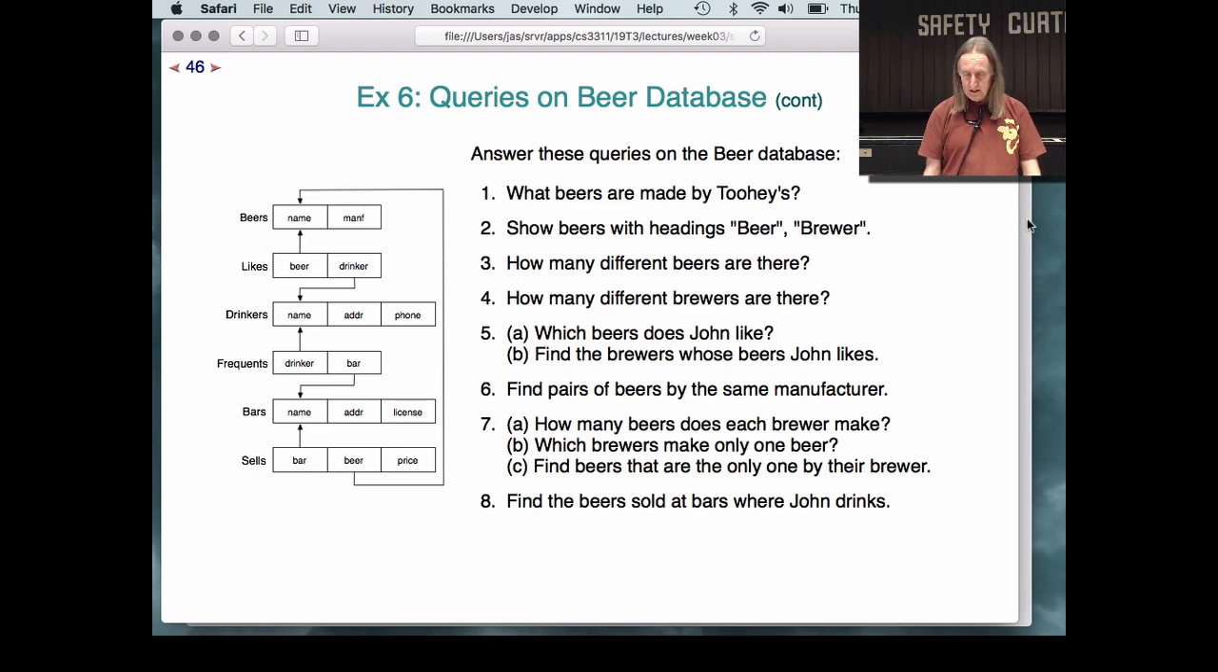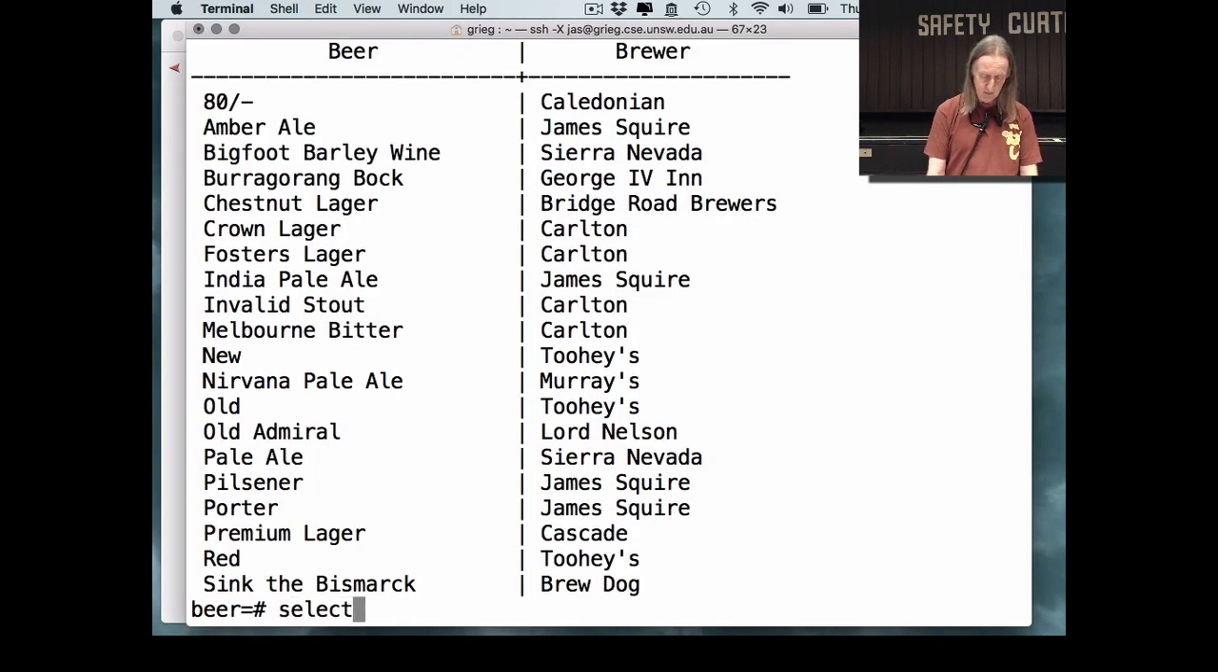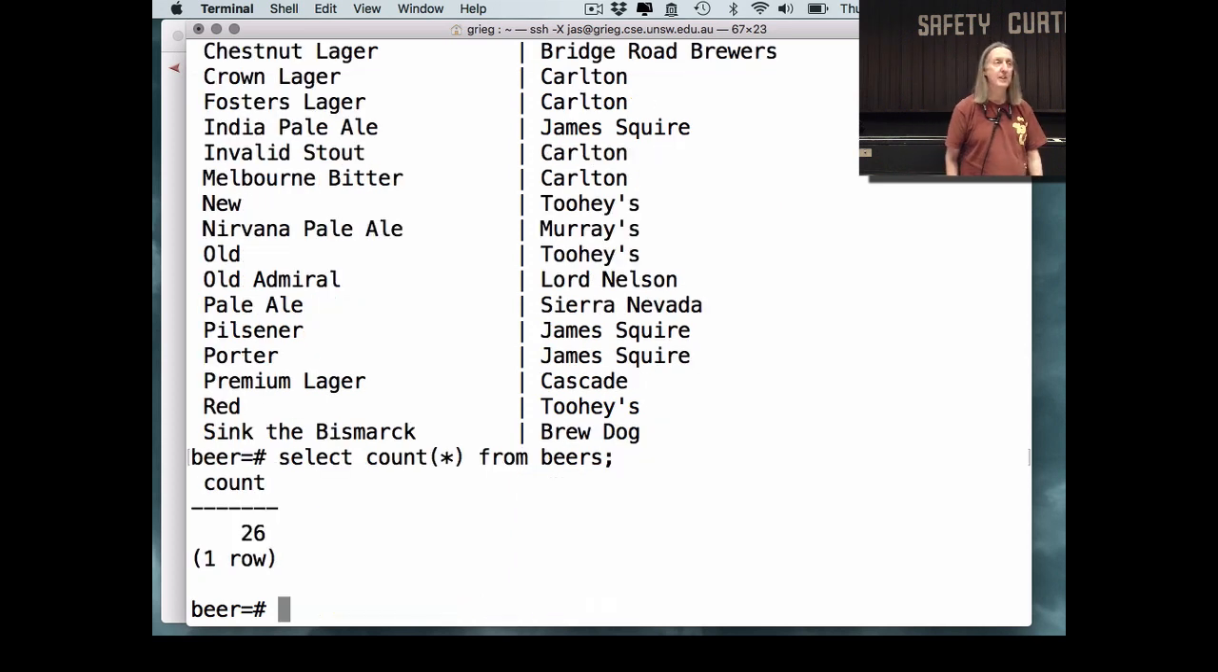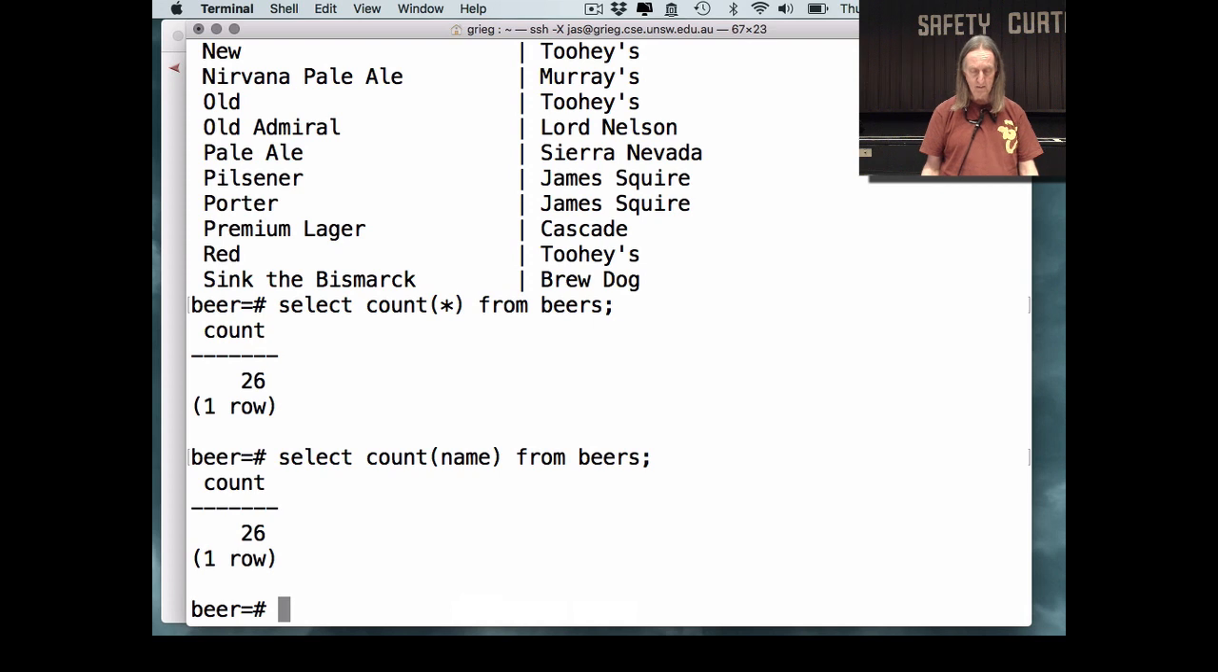How many different beers are there? That's pretty straightforward. I can simply count the number of entries in the beers table. So it's 26. How many brewers are there? And I guess what I could do is I could also have counted the number of names. Now, if there were two beers with the same name, and there don't happen to be in this case, you'd still get the result 26.